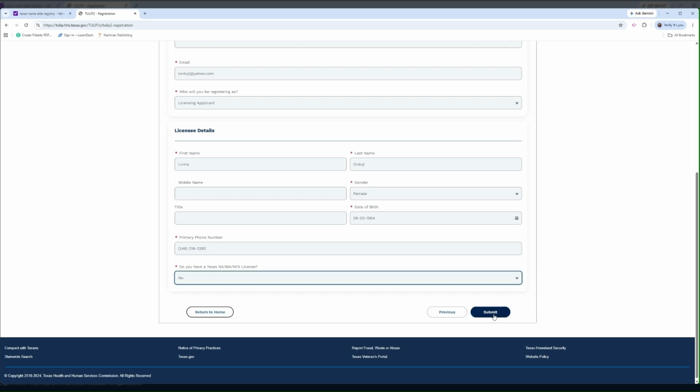Then you click submit. When you click this submit, you will receive an email that says your application is received, and in the email, you will click on the link to put your password. I will show you that page in a minute.